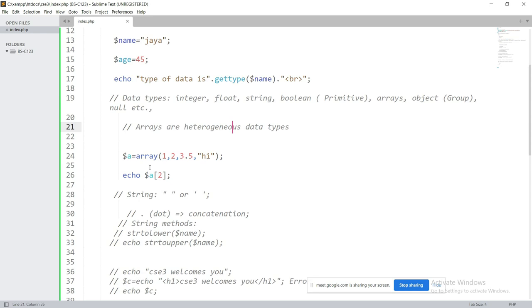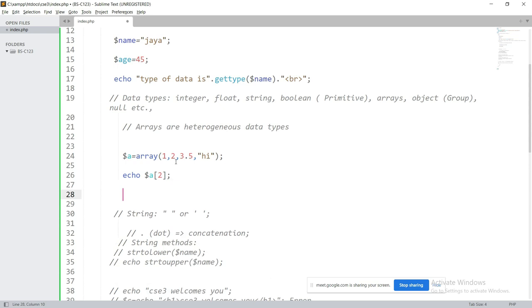Okay, fine. So similarly, how are we going to assign its value? Same thing: dollar a of 2 equal to 4.5. Like that, you can go with the arrays concept. Not only this way. Basically, this kind of concept we can call indexed arrays.